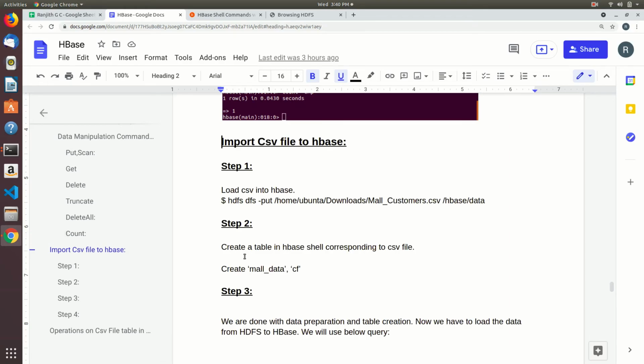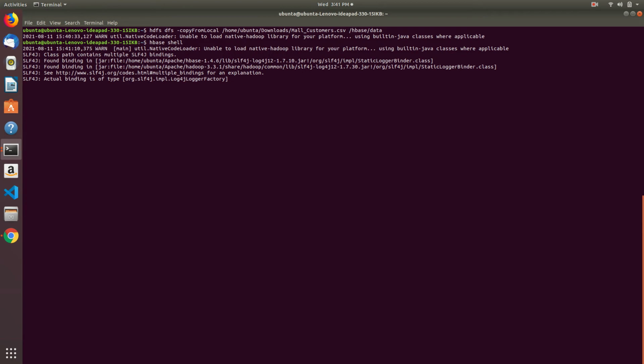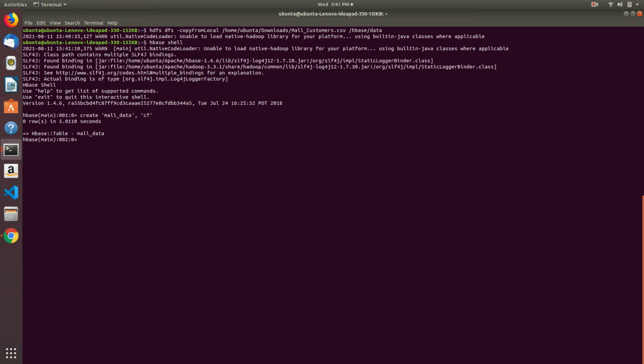The next step is to create a table in HBase shell corresponding to that data, with the column family as CF. Yeah, created. Now list it. Yeah, mall data is present.